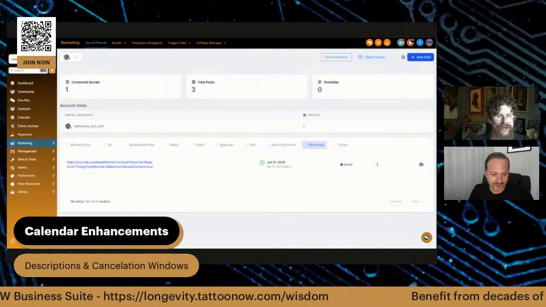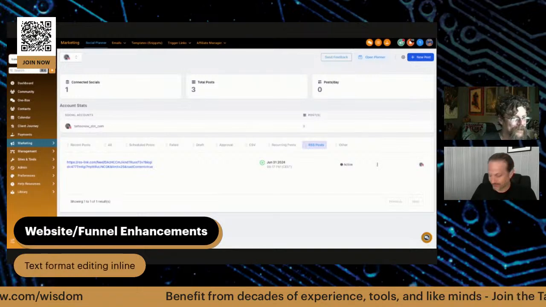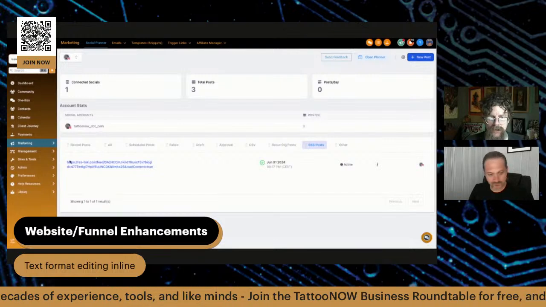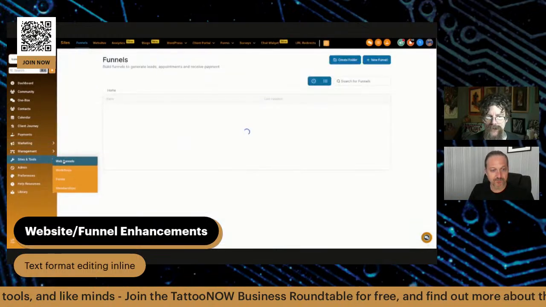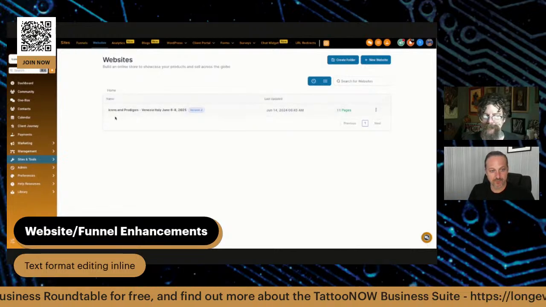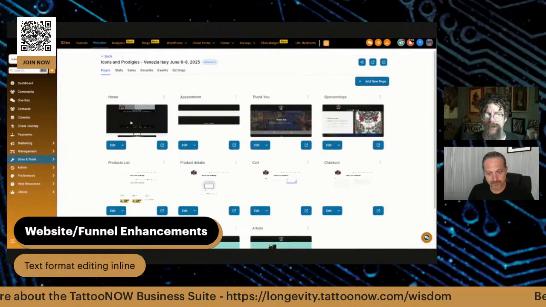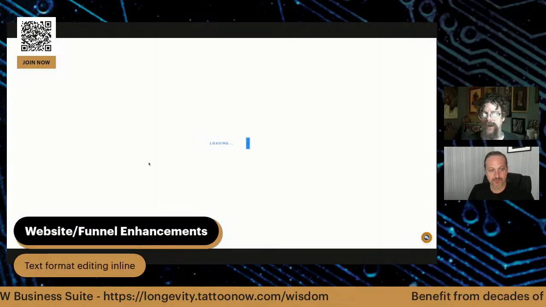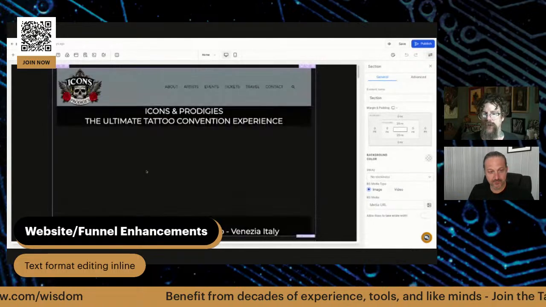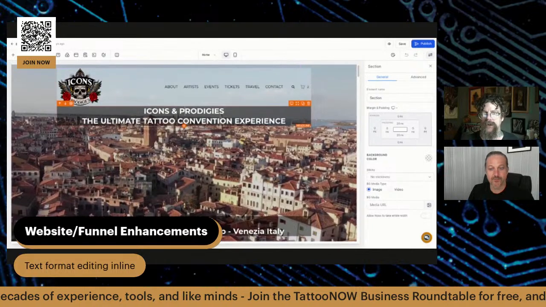Okay, funnel enhancements, text format editing inline. So this is great. If you're using any of our funnels or the websites, and I believe here we're using the website, then you'll be very happy to know when you're editing the web pages, we have inline text formatting now. That means if we want to create links or bold up parts, we have a lot more options.